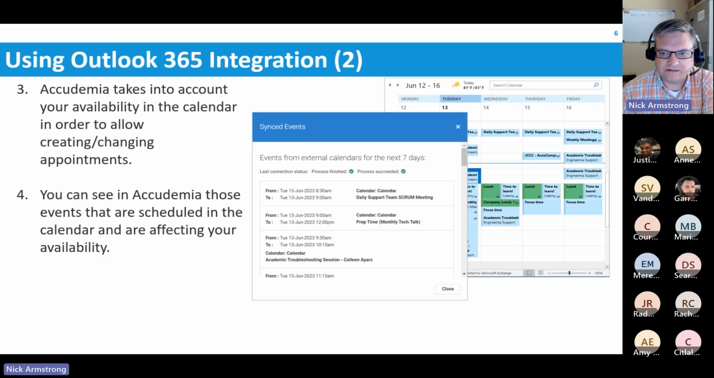All right, and then also we'll see, I don't know if I clicked on this, but I'll be able to see the next 7 days and compare those to the calendar that I have. So let's go ahead and go through that now.